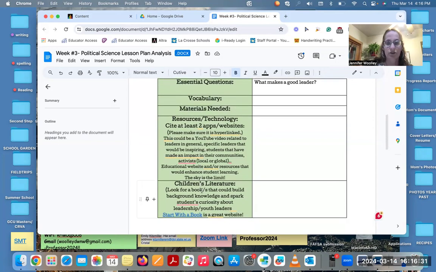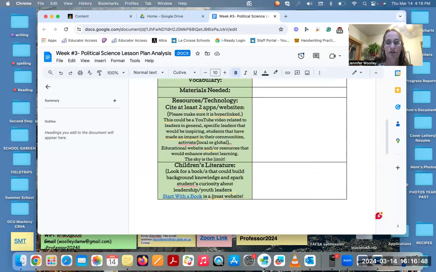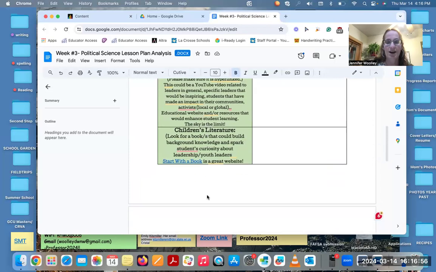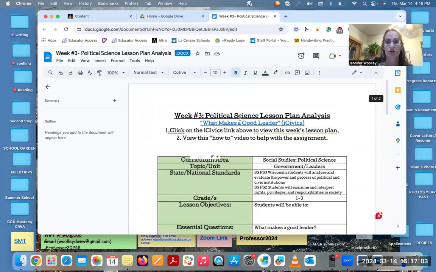The one thing I did want to show you is the children's literature section that I added. You're going to go ahead and look for a book that could build background knowledge and spark the students' curiosity about leadership in general and youth leaders. For that one, Start With a Book is a really great website that you can use. I'm kind of jumping ahead a little bit here, but one of the questions refers to the slideshow that is part of the lesson. So I'm just going to go up to the lesson and open that up.